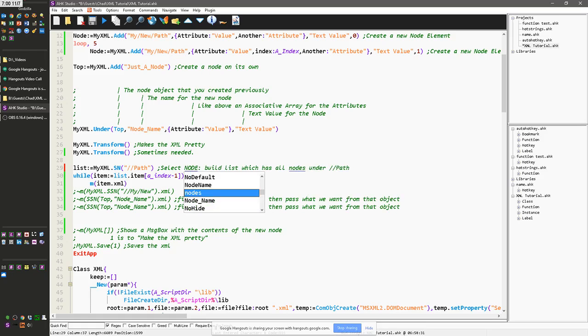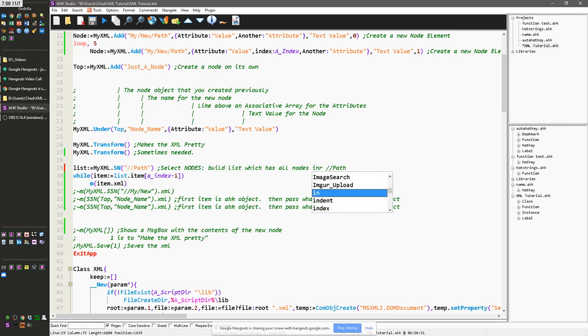It's not under path technically. Anything with a // can be anywhere in the XML. Maybe it's better to say: select all nodes with the node name of path.